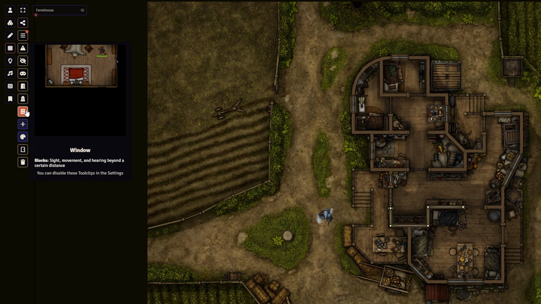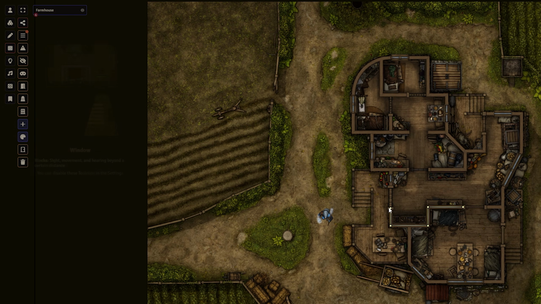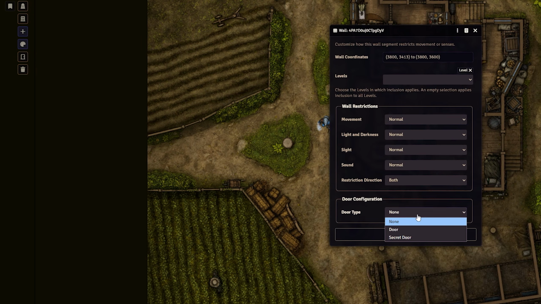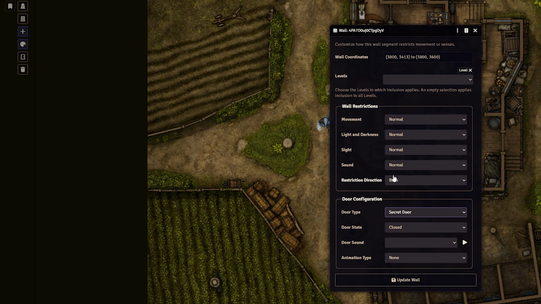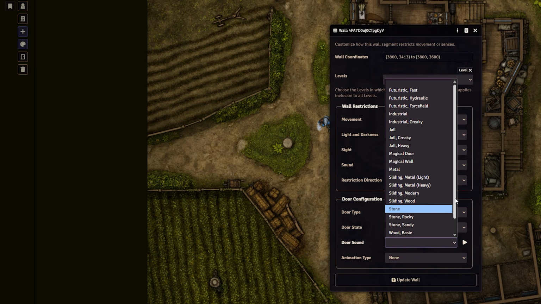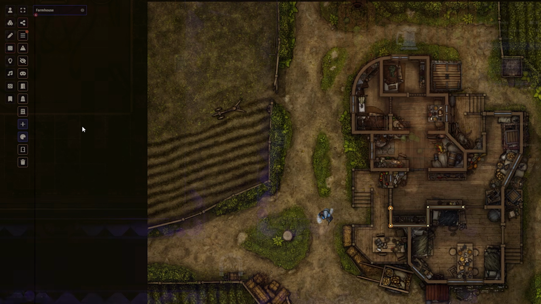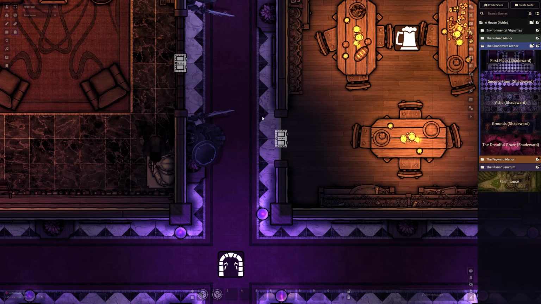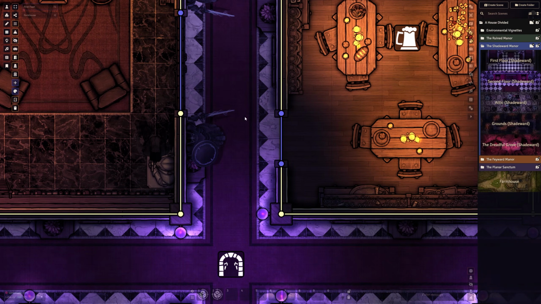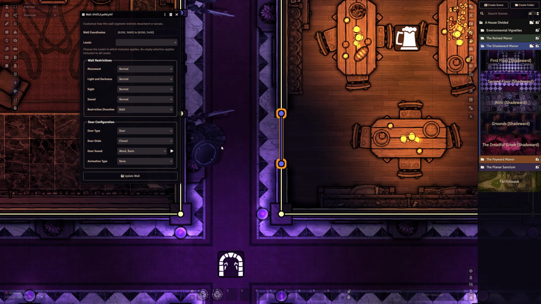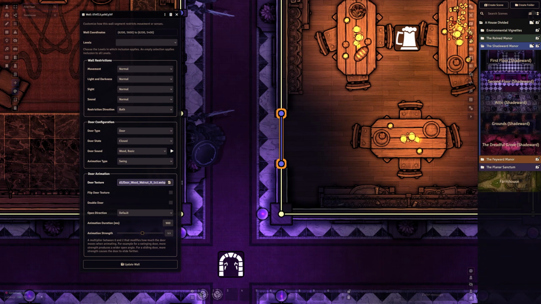You can also edit any placed wall by double-clicking on it, so you can have a secret door that's also a window, or any other combination. A fun feature is that you can also pick a door sound, which will play when a door is opened, closed, or locked. If your map doesn't have doors baked into the image, you can even add animated doors to your scene. Just select an animation type, choose a texture for the door from your own assets or ones that are included in Foundry VTT, and tweak the animation strength and duration as needed.